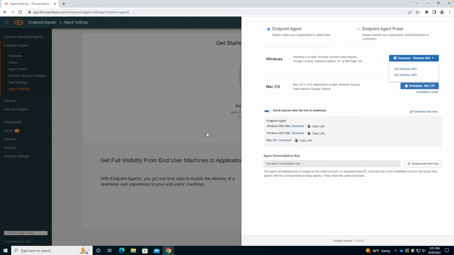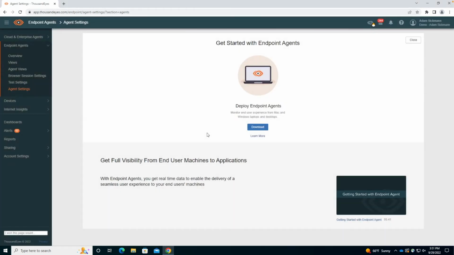The really neat thing about the Endpoint Agent is, unlike the Enterprise Agent, there are no pointers that we have to put in or account group tokens to make sure it dials home to the dashboard. It's built into the MSI, so we know what dashboard we need to dial home to.